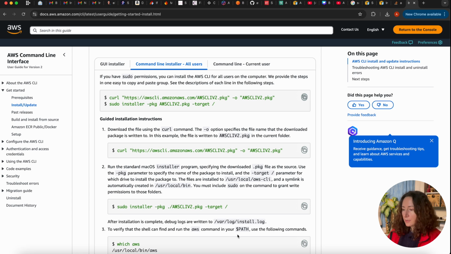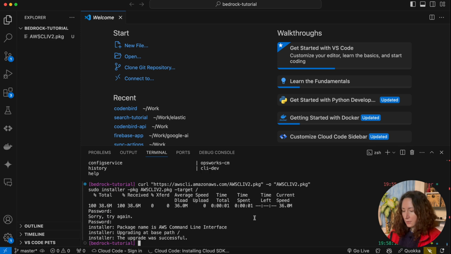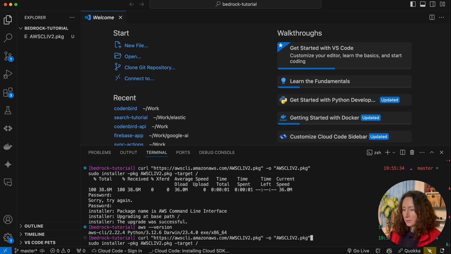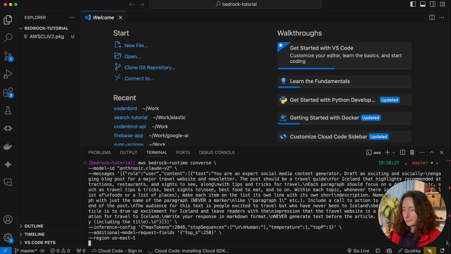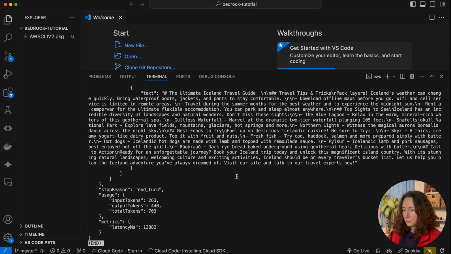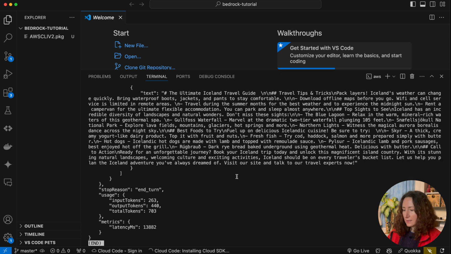So in order to upgrade it, just run these commands from the official documentation, and that's what I'm going to do. Now we can check the version, and let's try to run our prompt again. It takes some time, and then we are getting the output. It means that we are successfully connected to AWS and we can continue our development.